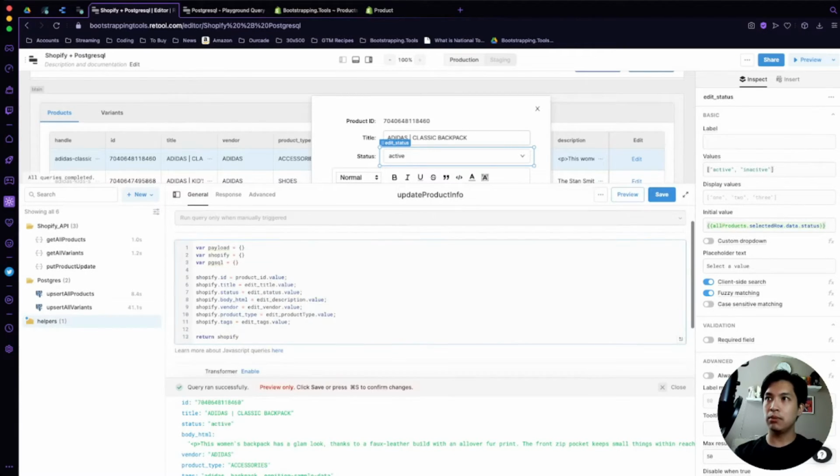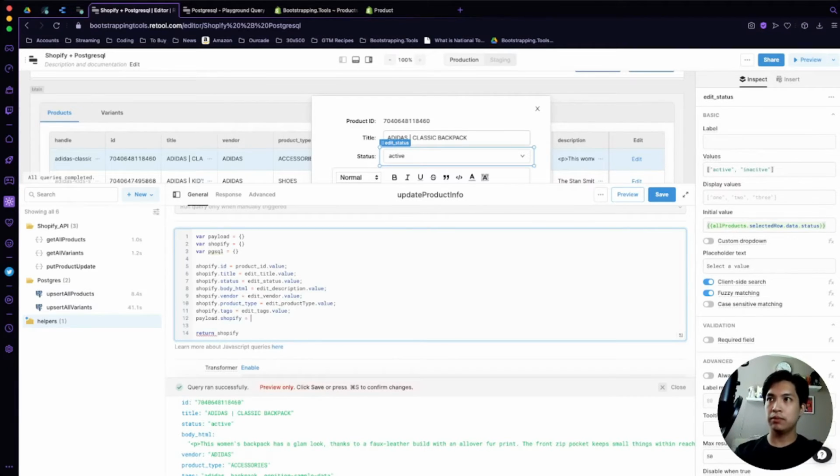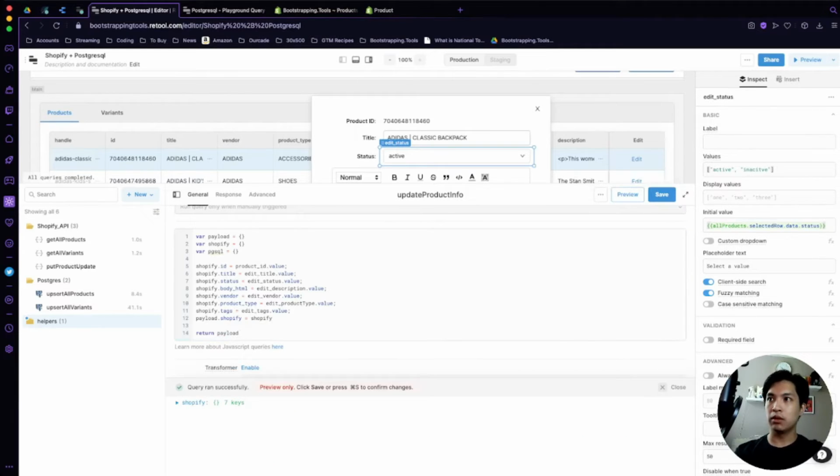And now we're going to do the same thing for Postgres. So go ahead and copy that. And then before we input it in, we're going to say payload.shopify equals Shopify. And if we return that payload, we should see one key with all the Shopify information. So perfect. And that's what we're going to use in our API call over to Shopify.